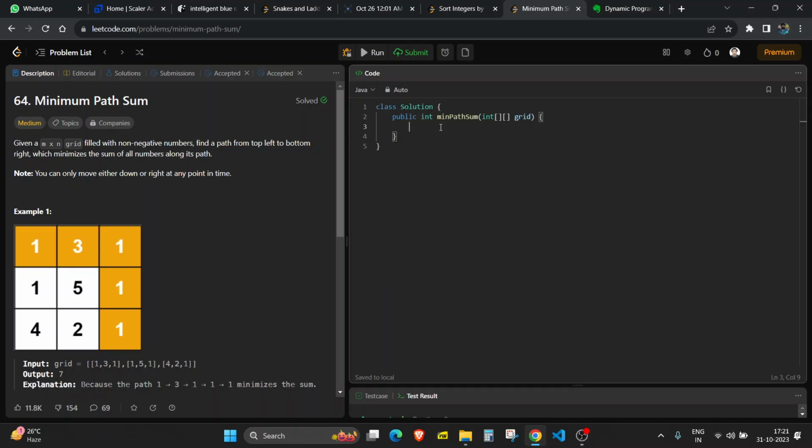So yeah, let's write the code. You'll understand it better when I'm writing it. Grid dot length, int m is equal to grid of 0 dot length. Let's create the DP that I was talking about. New int n. Okay, let's use n only, because n plus 1 will give you 4.